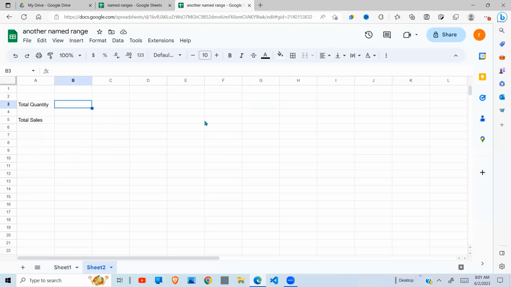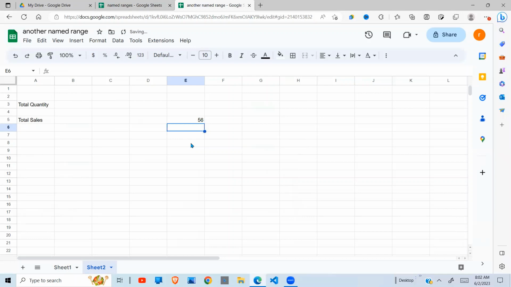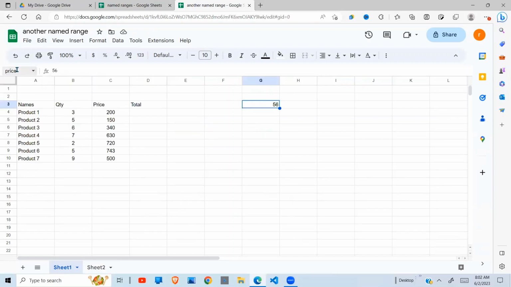If I'm on another sheet, I can also access that price. If I type price, you can see it appears right there. And I can select it, hit enter, and the 56 comes here. And if I'm on a different sheet still, I can type price, hit enter, it shifts me and goes directly to the cell which has the value and the name price.